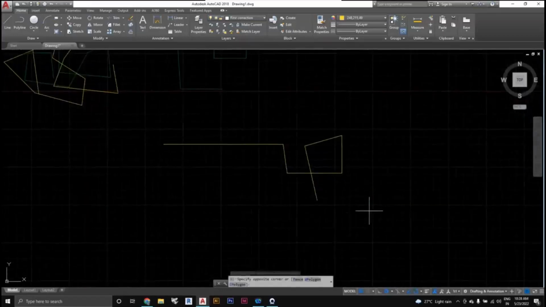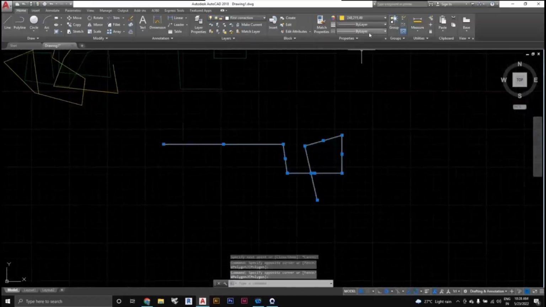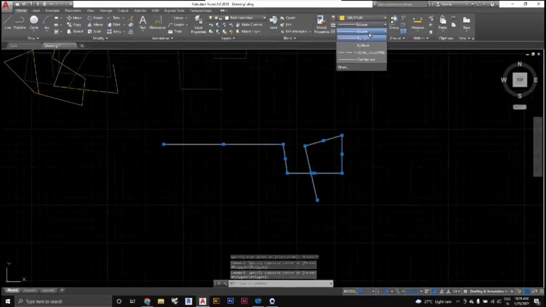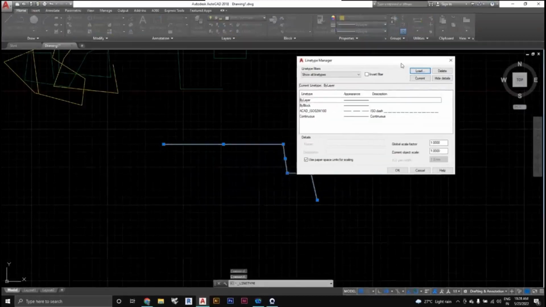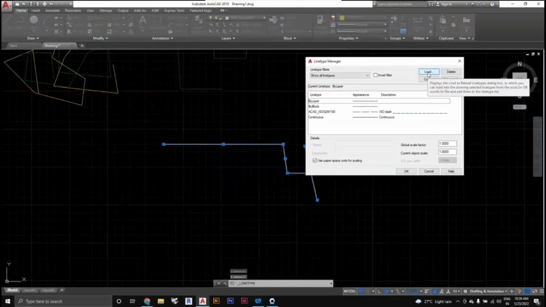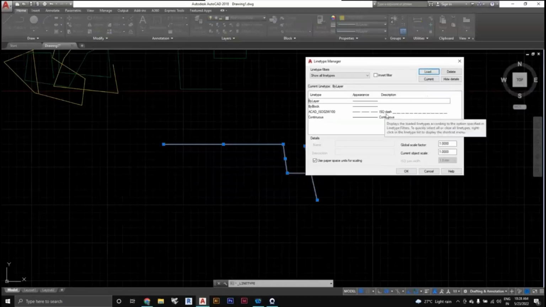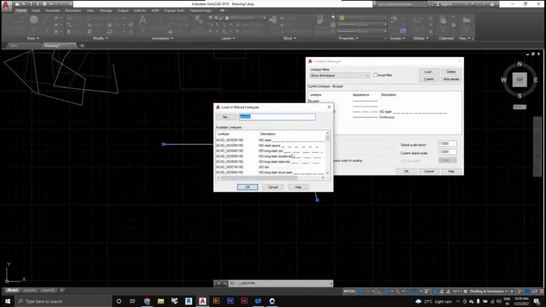So what I can do is select it, go to the third option that is known as line type, and then go to Others. From here, I can load the typology of lines that is used. Already the dashed line is loaded. I will load some other line so as to show you. I've just clicked load, and you can see there is a variety of line types available.